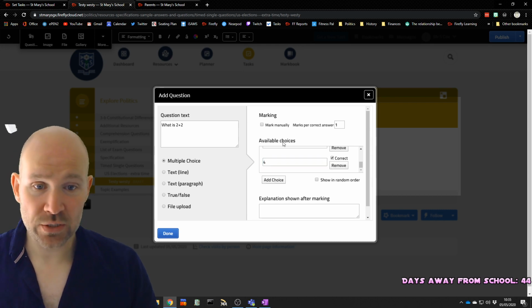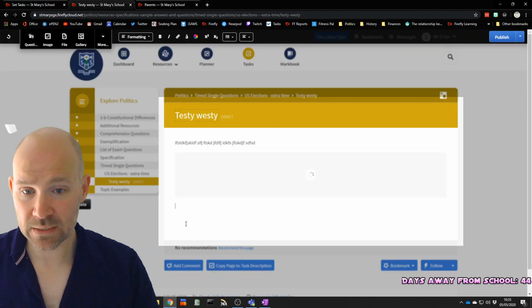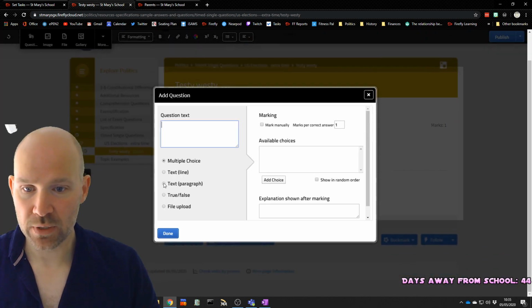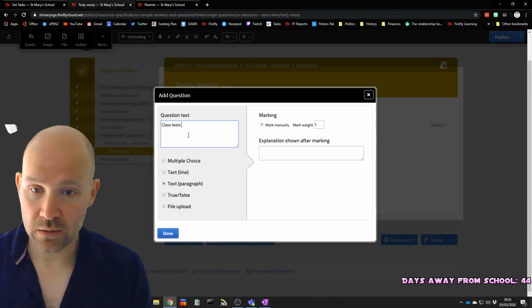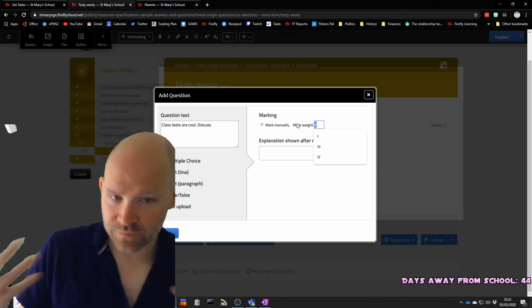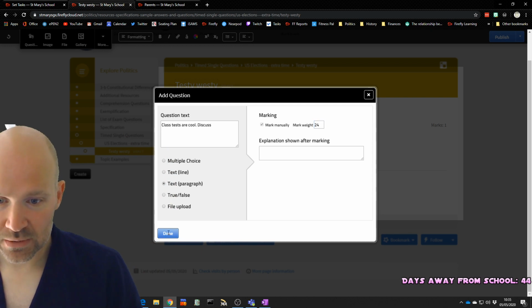And I can give an explanation if I want, and I can also mark it manually, or I can make it mark automatically. So there's one of those in, and let's just put in a kind of an essay question. So we'll put in a kind of a paragraph. Class tests are cool, discuss, and I can also choose the amount of marks that this particular question is worth. So if this was an essay, this might be worth kind of 24, and then I press done.